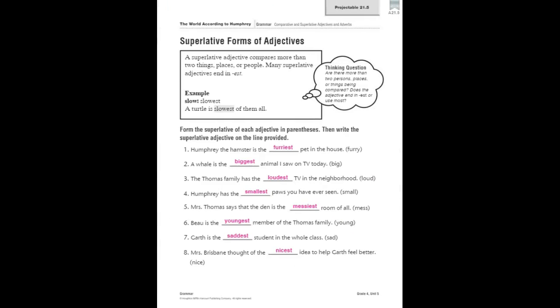How did you do? Did you do the right spelling? Here, messiest, you add an I before you do the est. And here, young, you just add it. Sad has the vowel consonant, so you needed to double that. And in nice, you drop the E and add est.